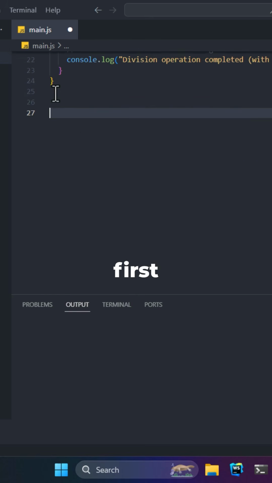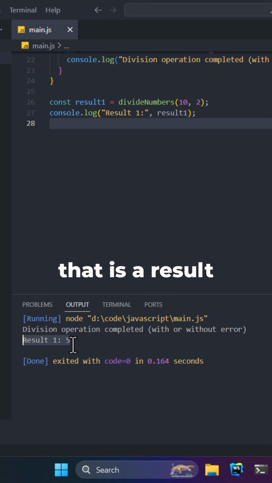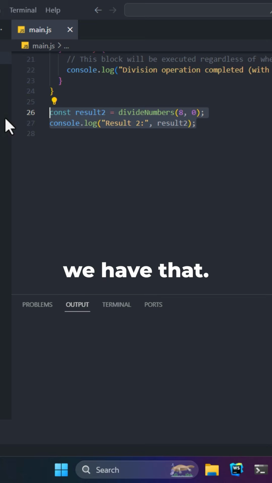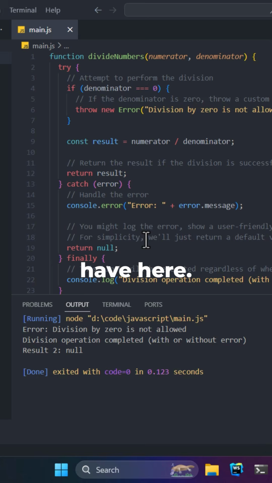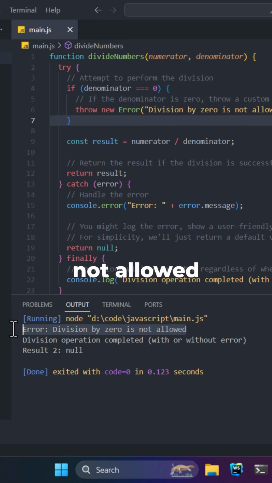So here we have our first example. Here we have our result, that is result 1, and it is 5. Now we are moving towards the second example. So here we have that. In the console we can see the error: Division by 0 is not allowed, that we already have here. So this is our custom error, and we can see this message here. Division by 0 is not allowed, that is this one.